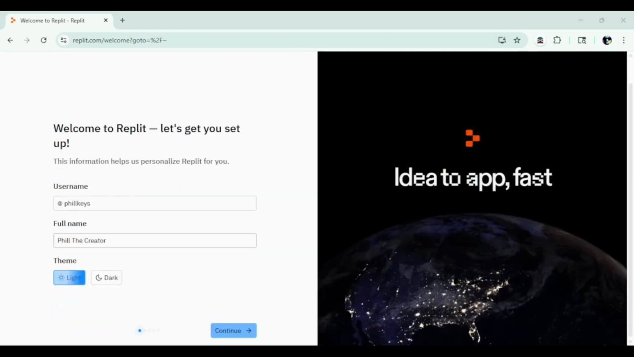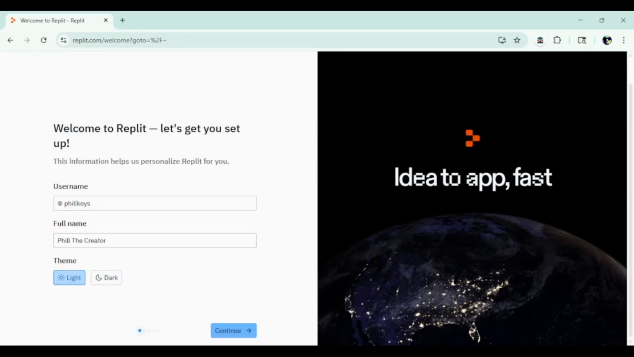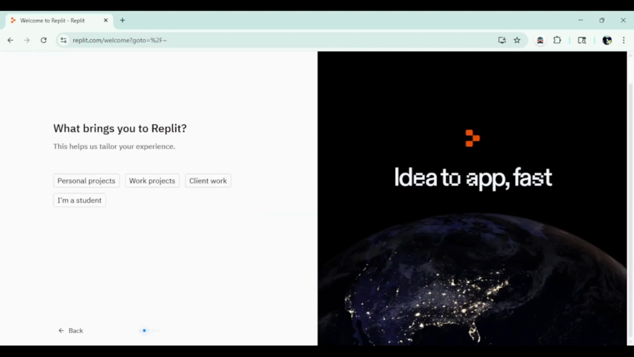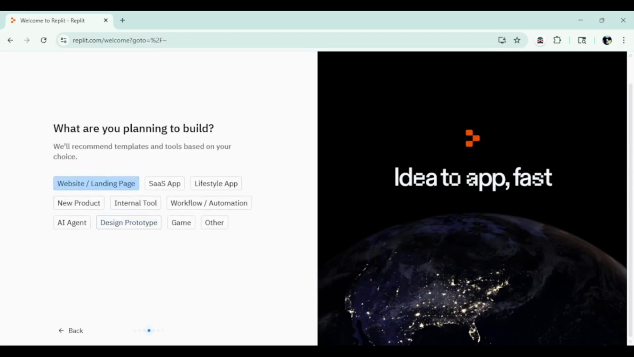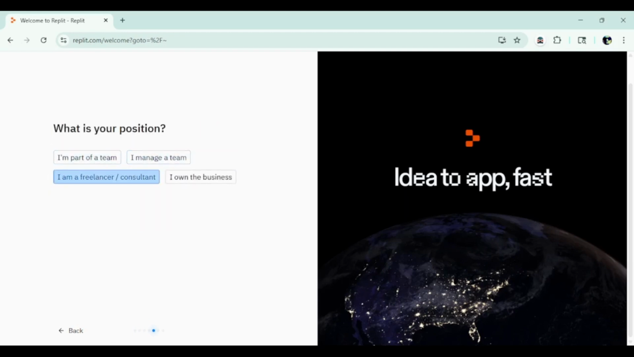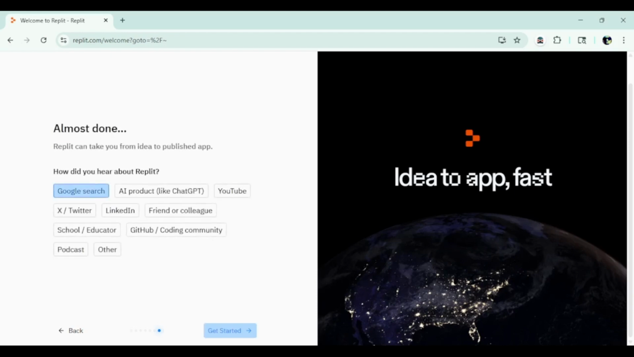When you've put in all that information, you could choose whether to be dark or light in terms of the theme. I'm going to leave it with light and just hit continue. What brings you to Replit? Work projects. Enter all of this information.